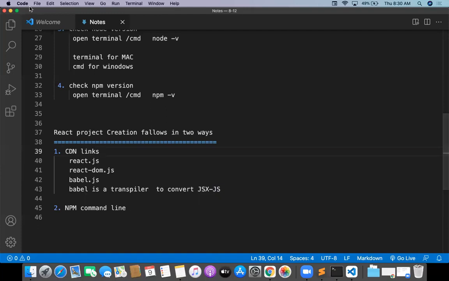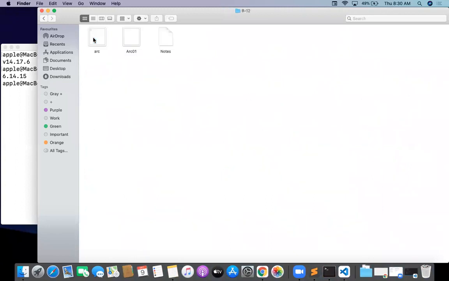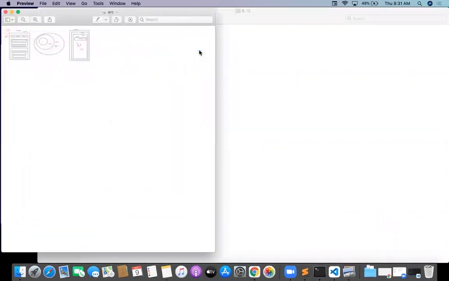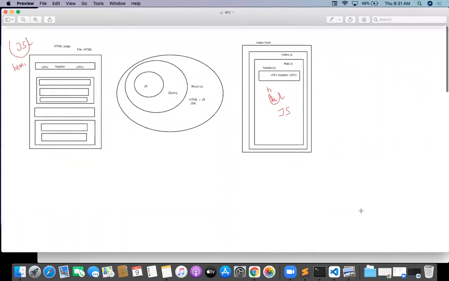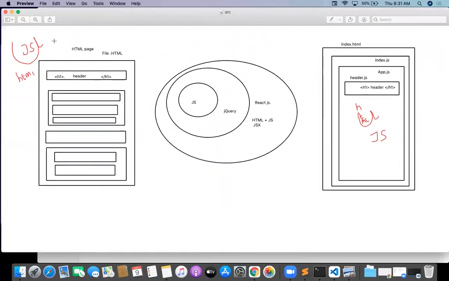Yesterday we discussed one architecture, the one in the React.js folder. We saw two architectures, and I want to explain them one more time. The first architecture is the simple architecture. What is the HTML page, and what is the React page?